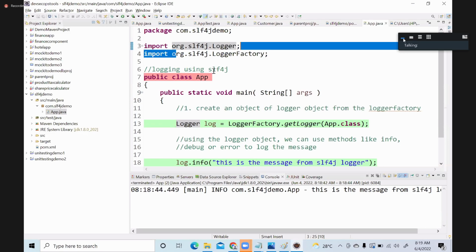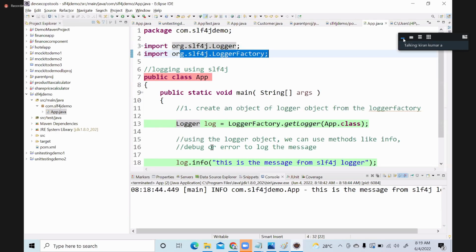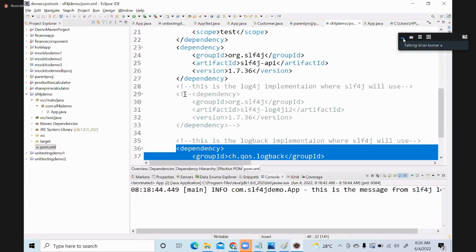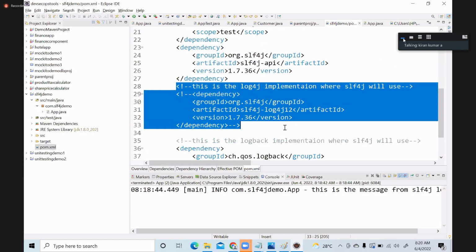But if you use SLF4J, this is the package, SLF4J Logger and SLF4J LoggerFactory. So without changing this, you just shift these dependencies, that's all. To use logback classic, you'll use this. To use log4j, you'll use this. That's all. Okay. So like that.